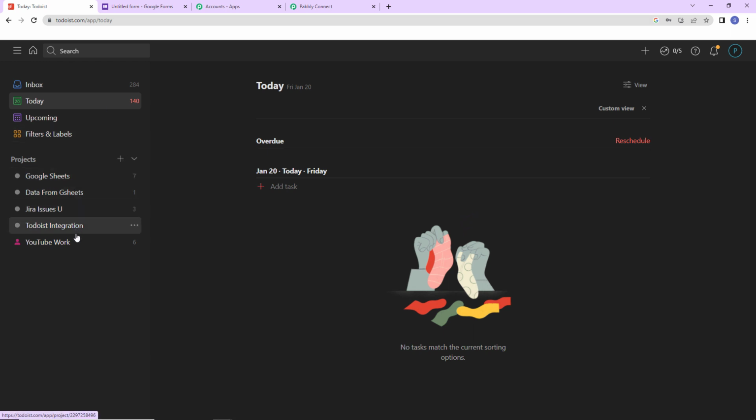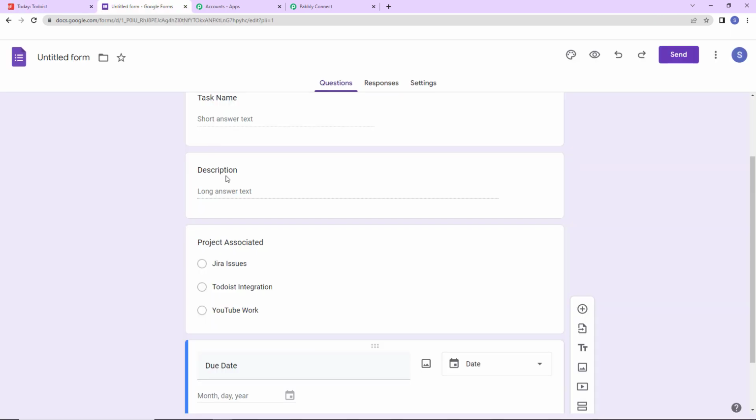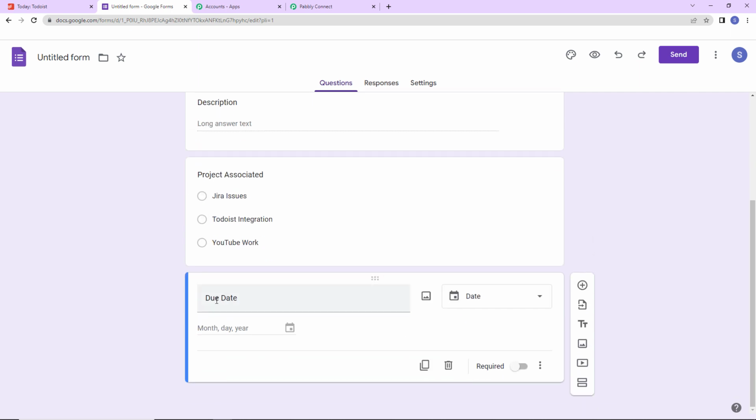These are the various projects that I've already created. Now either you can ask in your Google form to write the name of the project. Here I have given multiple choices. So once this is done, last field is due date. So the due date of the task has to be mentioned here. Now what you have to do is, there is this field required. So we have to toggle this towards the right so that it is turned on.